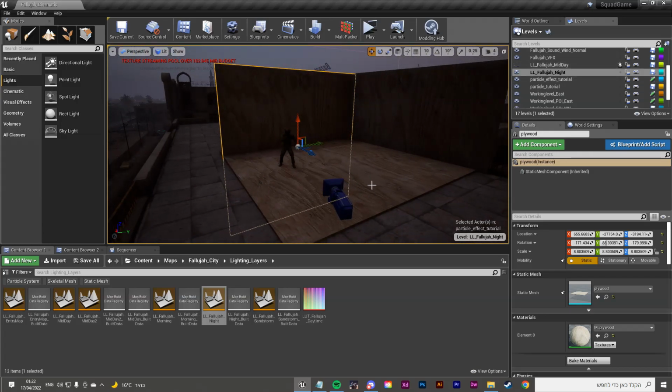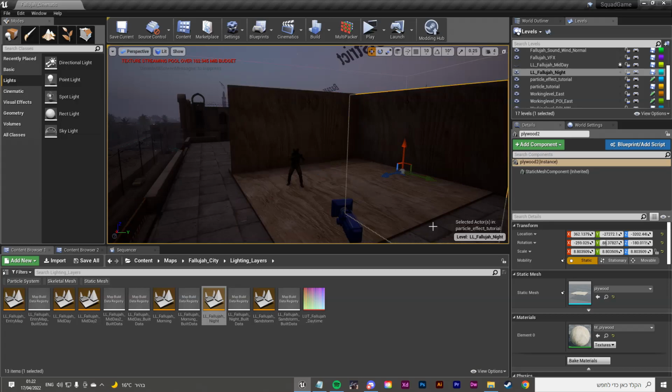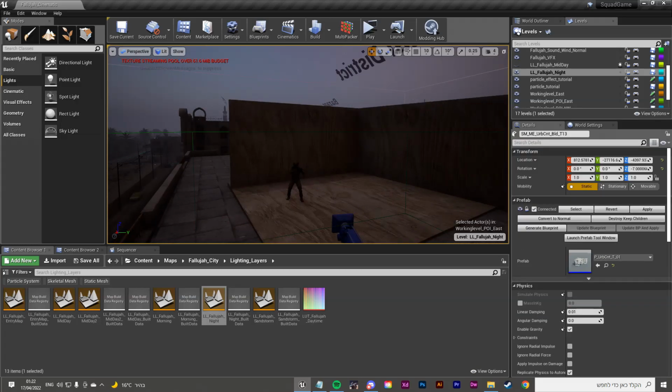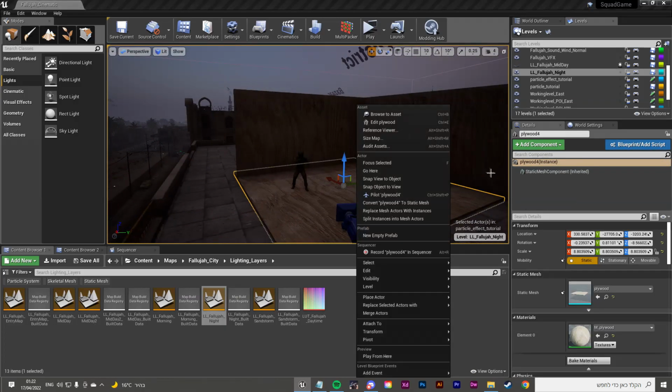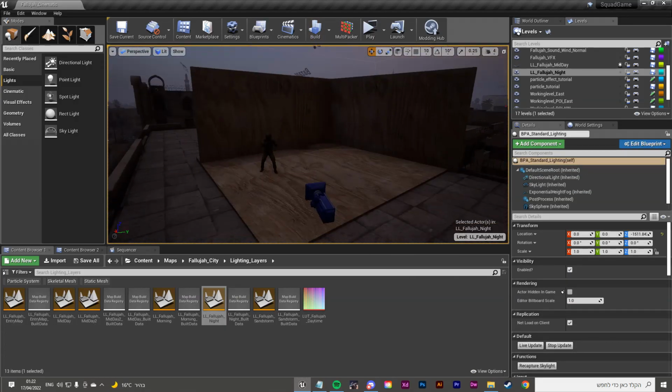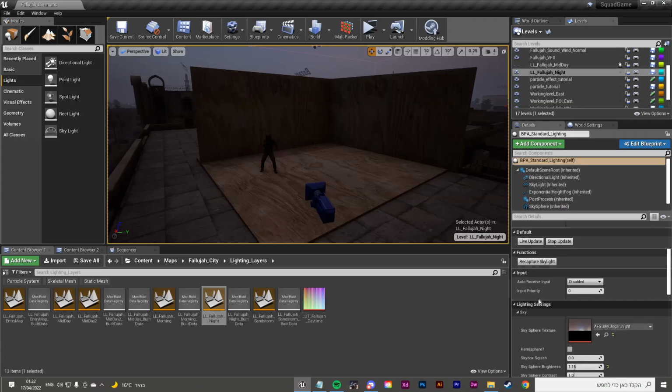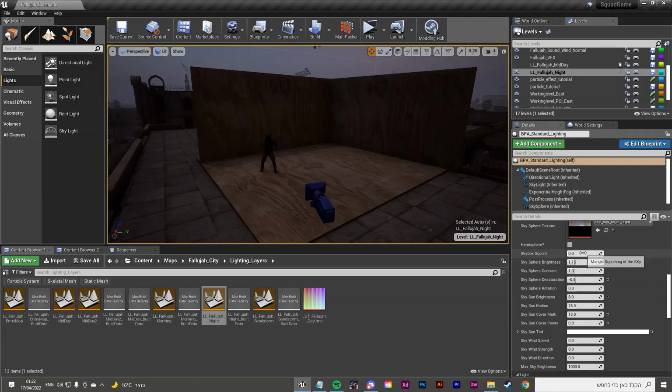Now, if I would like to change the weather, if I would like to change the sun position, I would have to look up at the sky and click on it. Once I do that, it's going to select BP Standard Lighting Setup. There's a lot of lights under it. There's a lot of things under it. I'm going to show you only the things you're really going to fiddle around with.